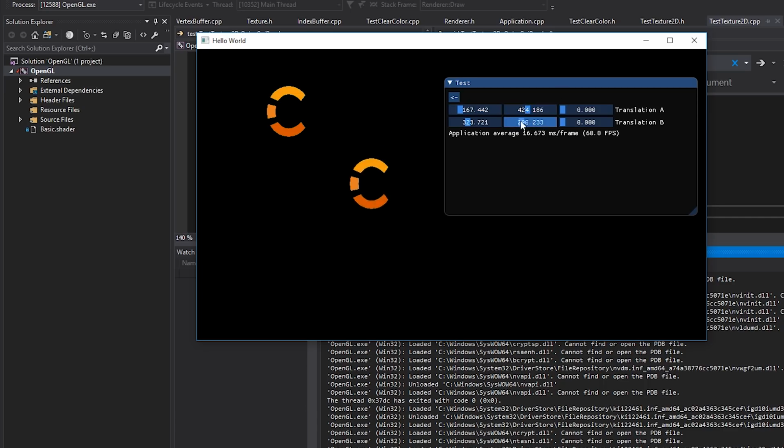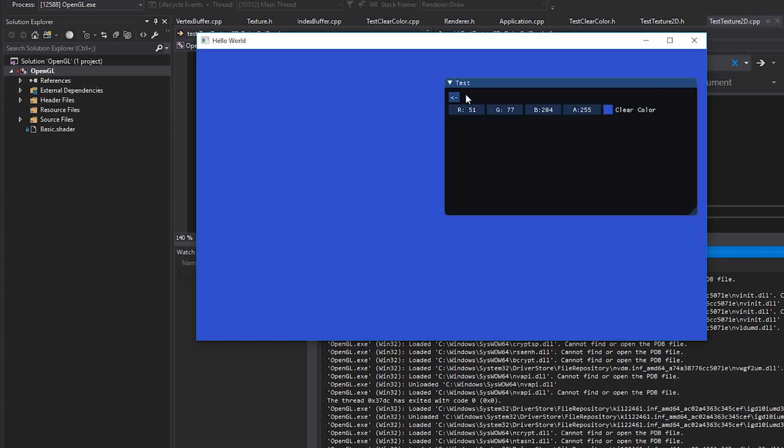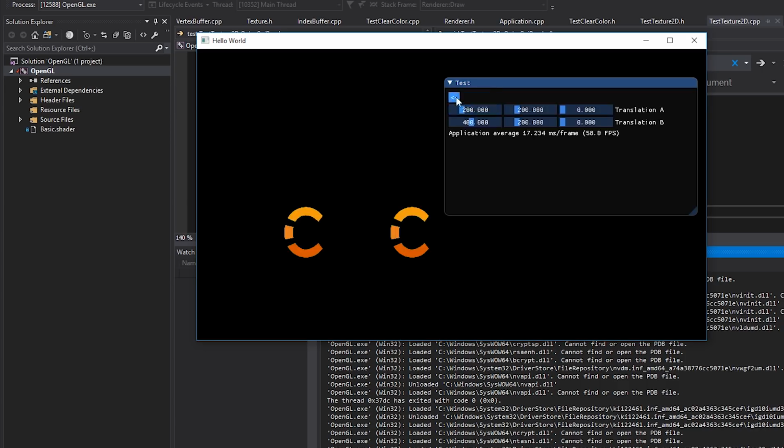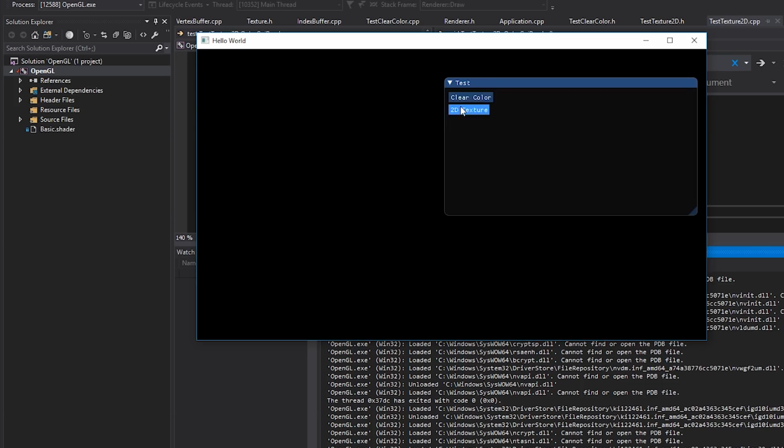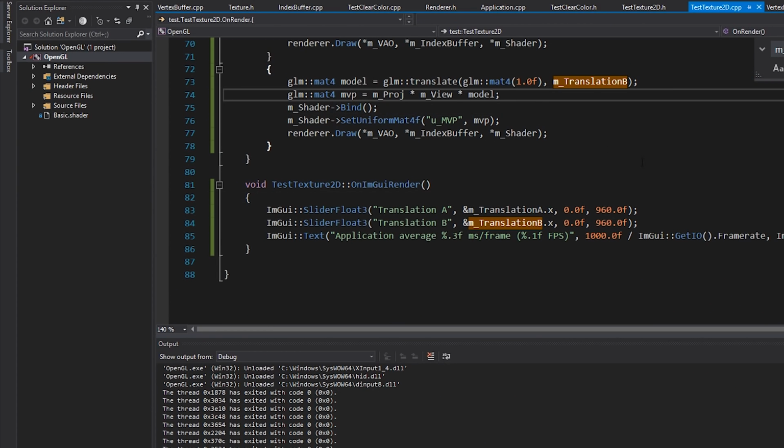That is our test. If we go back, it deletes everything and clears everything, and then we can go back and clear color, we can go back, we can go to 2D texture, we can go back, and you can see how every time it will create them and destroy them. We actually have a texture test now, as well as a rendering multiple objects test, and then we have a clear color test as well.